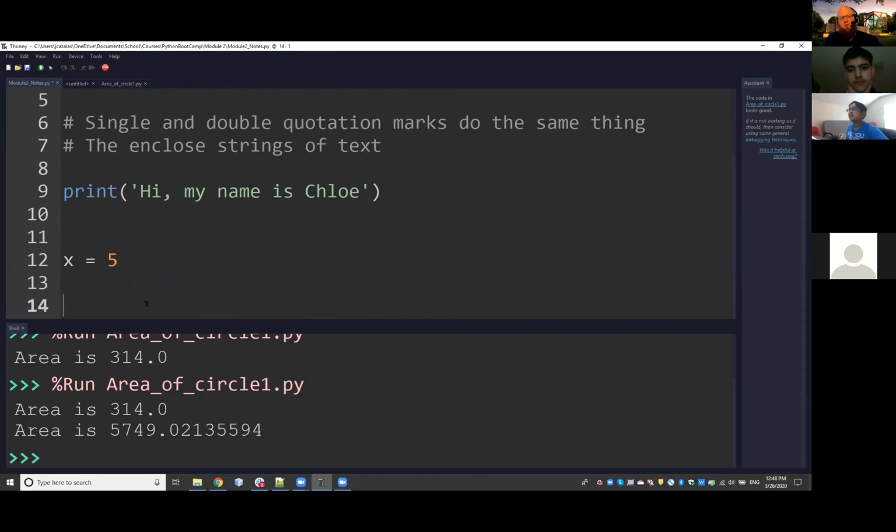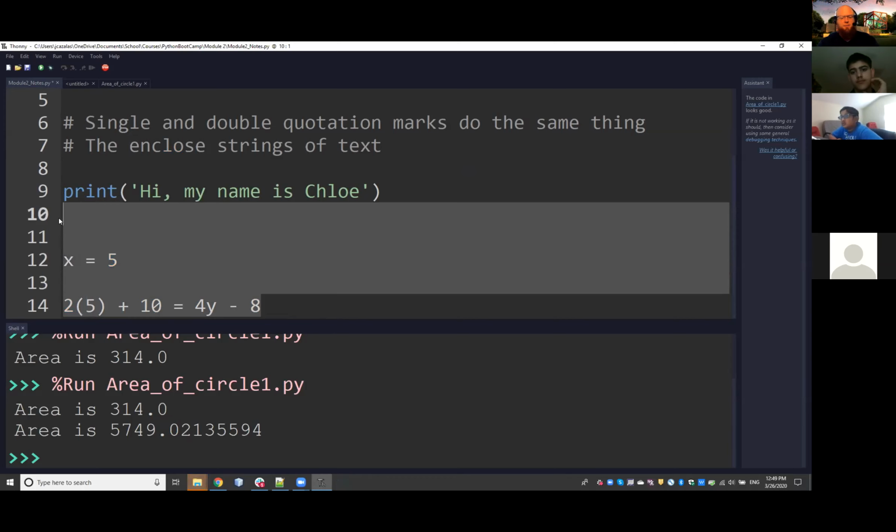If we know x is 5, and then I said 2x plus 10 equals something else with y, 4y minus 8, and I said solve for y. Well, you know that x is 5, and you plug in 5 into here, right? And then you solve for y. My point is that x is 5. In your mind, you know that we have this variable x, in which we're storing 5. Well, that's the same thing in Thonny, okay?